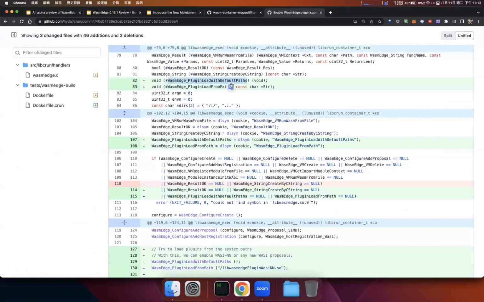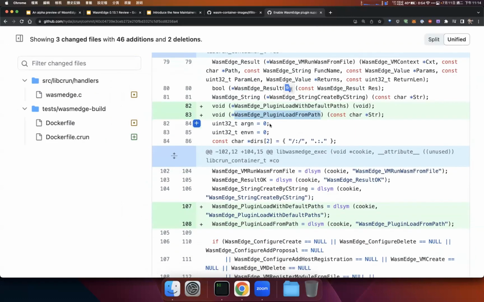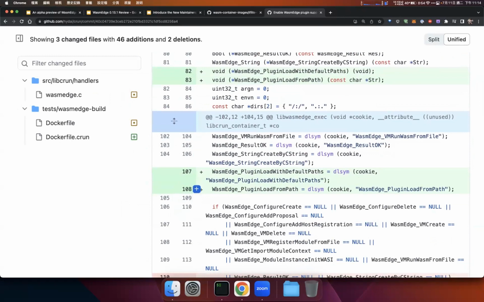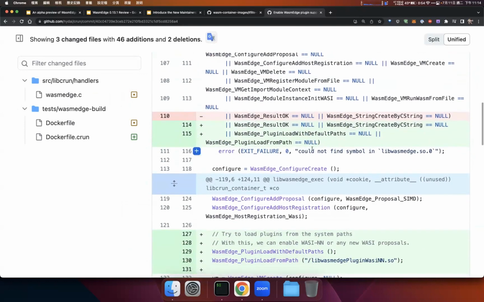Okay, if you are using the default path, you can maybe put several plugins that are not in the whitelist in the folder. So we just go with the plugin loader from path first. You have to define this signature and use dlsym to open this function, then check if this function is found or not found.